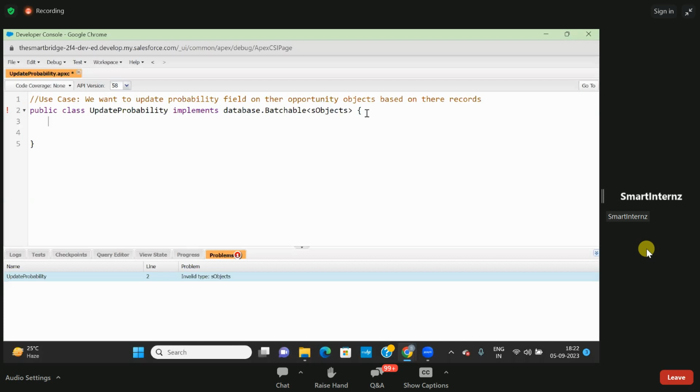First, there are 3 methods we are going to write in this. There will be the start method first, the execute method, and then the finish method. Whenever we write this batch class, first we'll be executing the start as a query editor. In that, we'll be doing some query first.